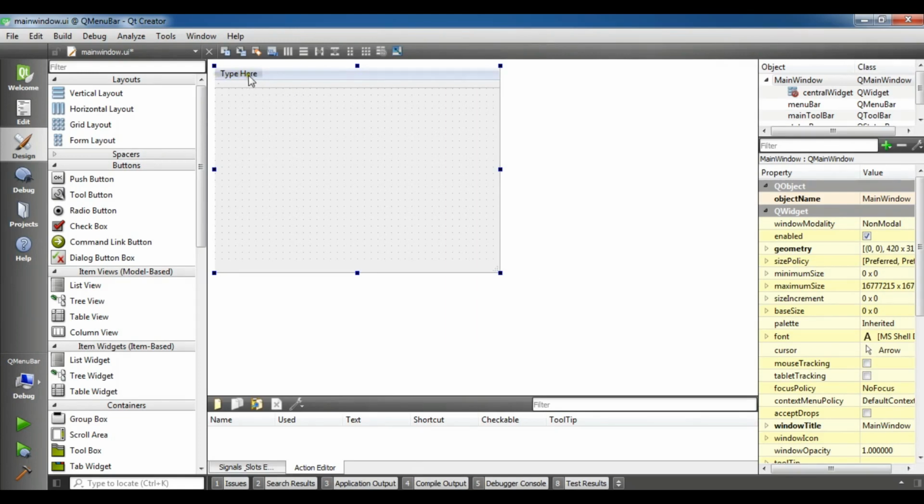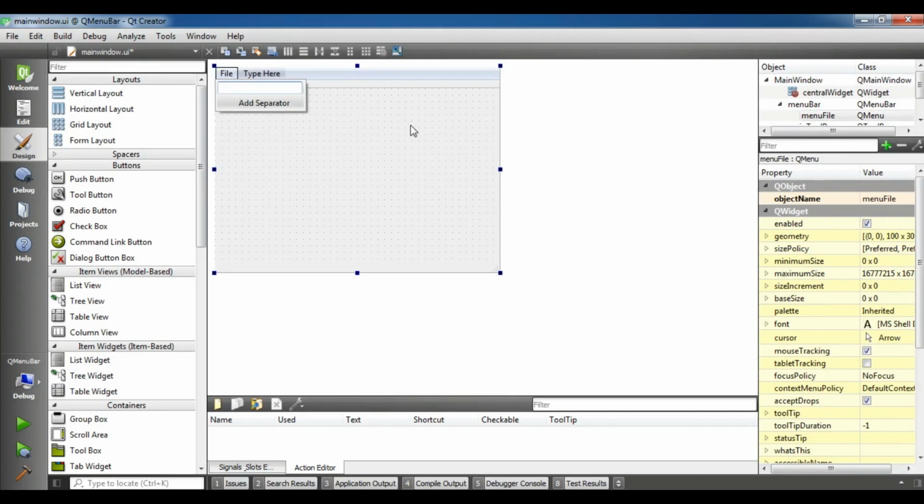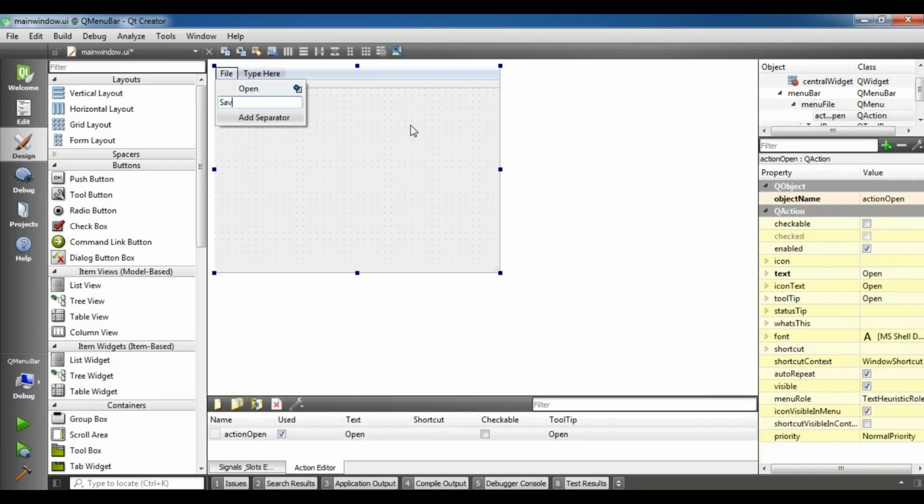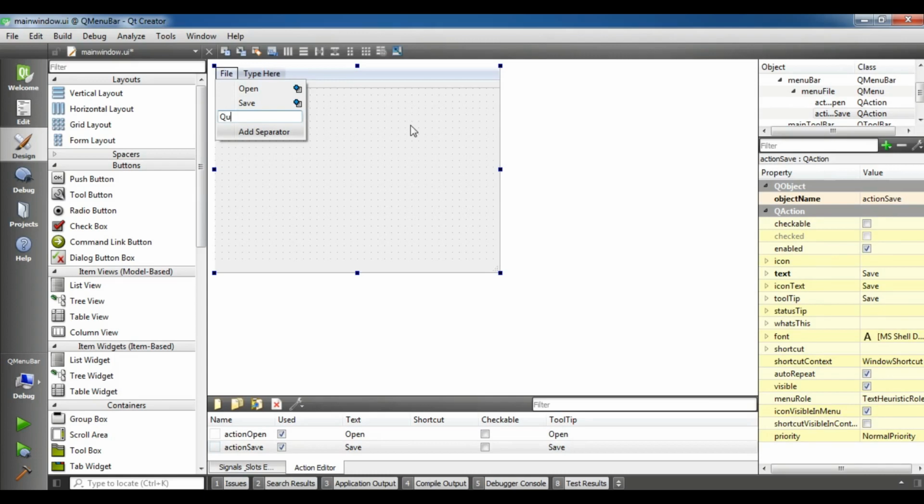Let me show you. You can see in here, type here. If I click on here, you can write, for example, file, and after this you can add your menu items. For example, I want to add open, I want to add save, and I want to add quit. Okay, like this. Also if you want to add a separator, for example, between save and quit, you can click on here and right click, insert separator. Now I have a line separator between these two and quit.